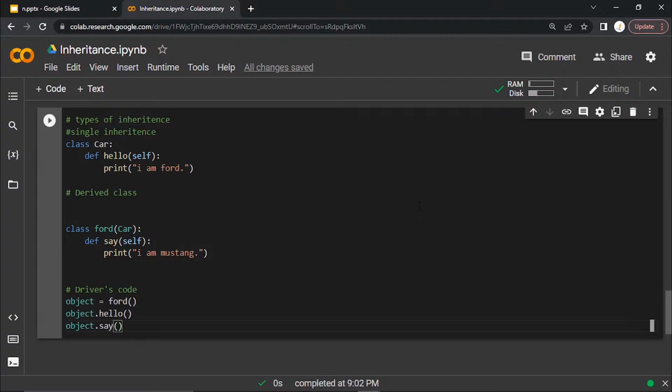In this, a derived class is allowed to inherit attributes from a single parent class. It should always be noted that the derived class is always inheriting the attributes. So basically, in single inheritance, our child class is deriving its attributes from a single parent class. That's why it's called single inheritance. Now, let me show you what I have done.